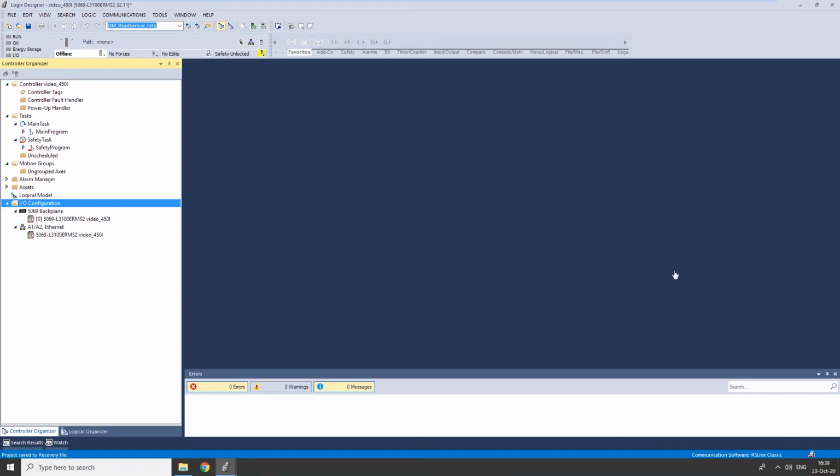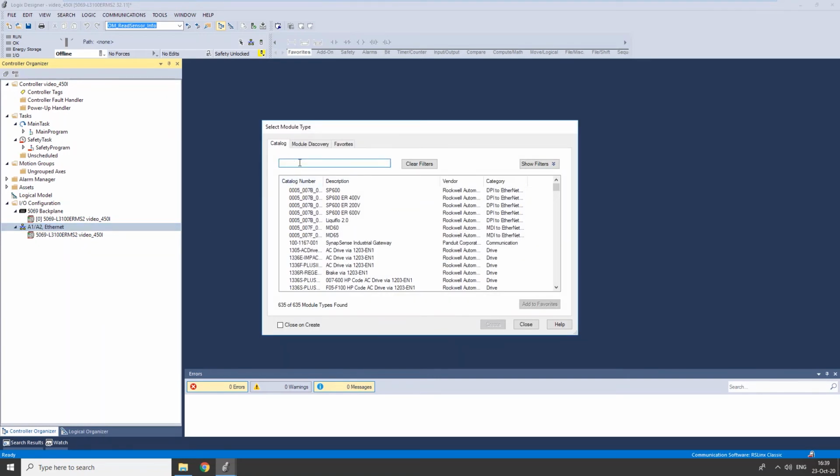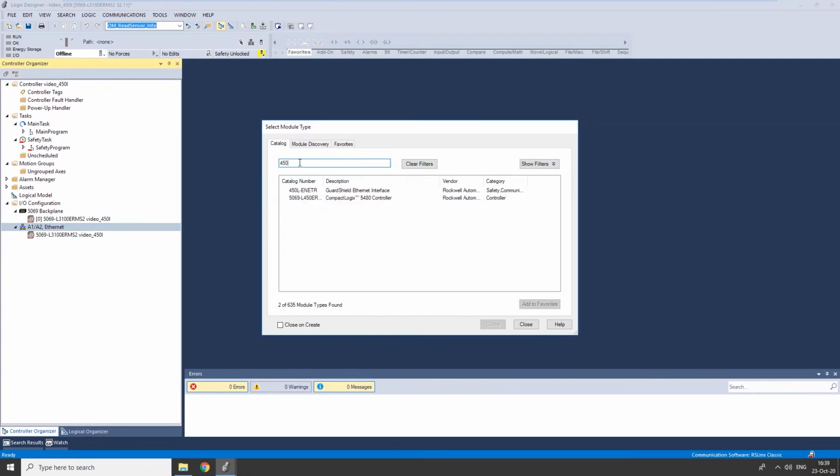Once you get that, you simply unzip it onto your machine and then it will install the add-on profile as per other products. To then use that within your software, you basically right-click on the Ethernet module, click New Module, search 450L. It's the only one they've got there, you see, 450L ENETR. Create.